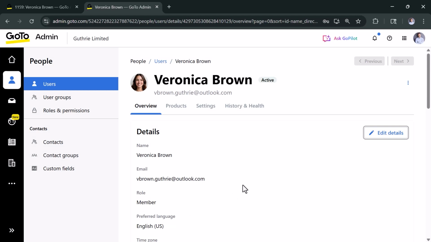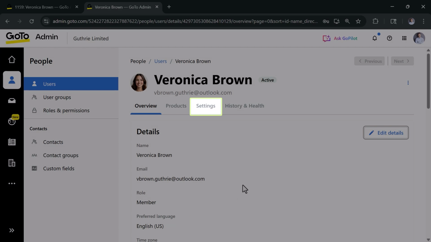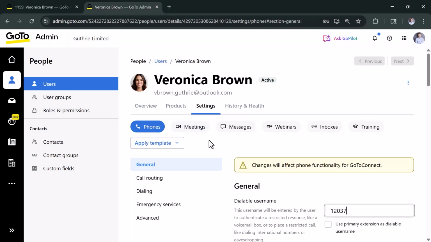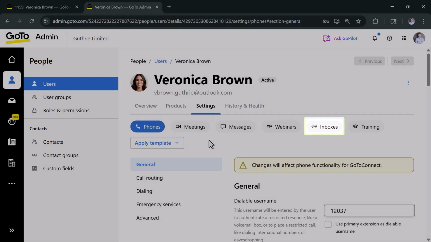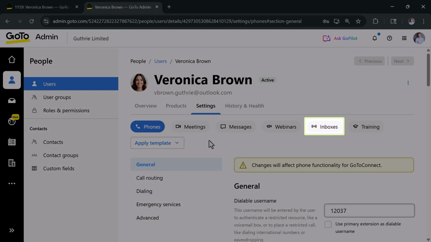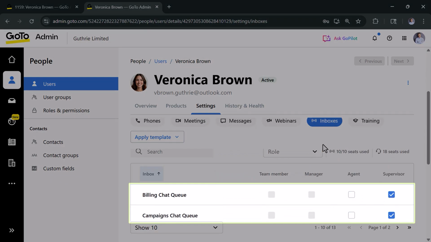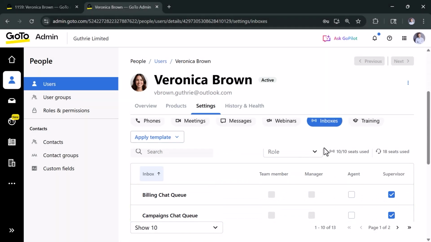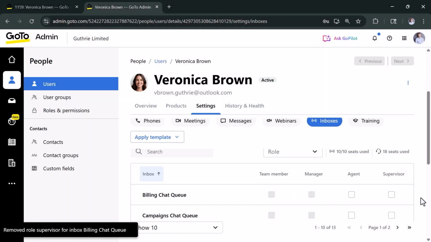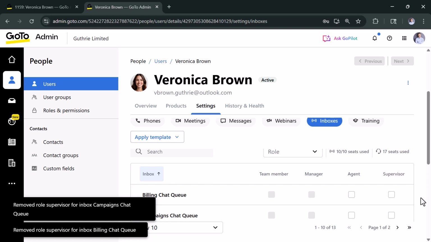You will also want to see if this user is involved with Contact Center. Click the Settings heading. Depending on your GoTo plan, you'll have different options here. Click either Inboxes or Shared Inboxes. From here, I can see the different Contact Center campaigns. The user will have boxes checked for those they are connected to. Uncheck the desired boxes. And note that changes in this section are saved automatically.